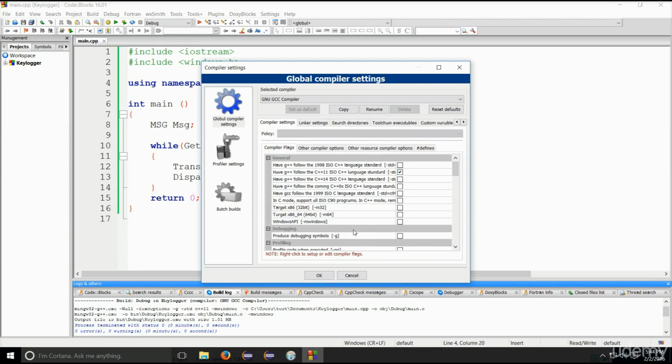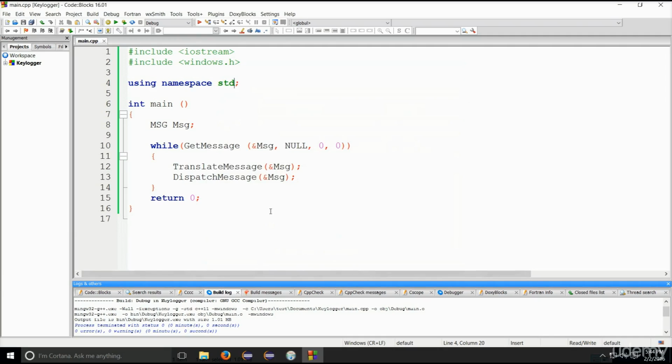Click on OK, and don't be a genius like me and not toggle it here. So just click here, and that's going to save you a lot of problems. Click on OK, and that's it. So what is going on here? What have we done here?